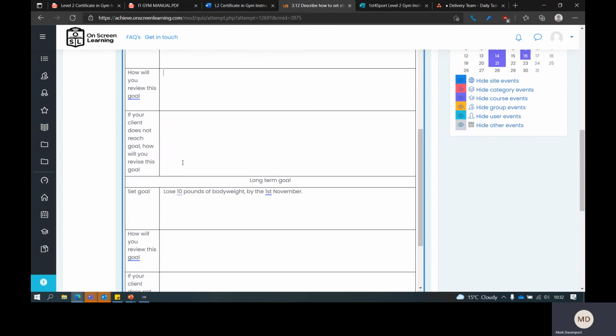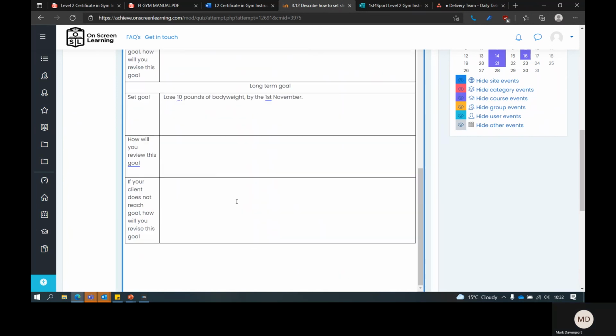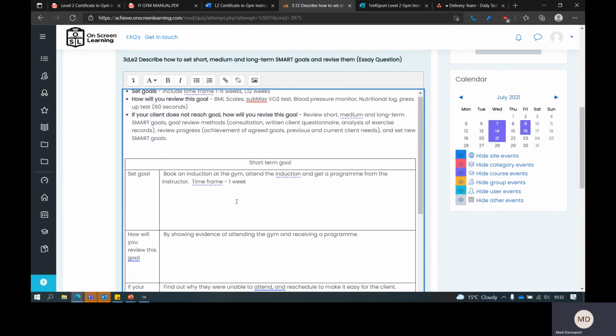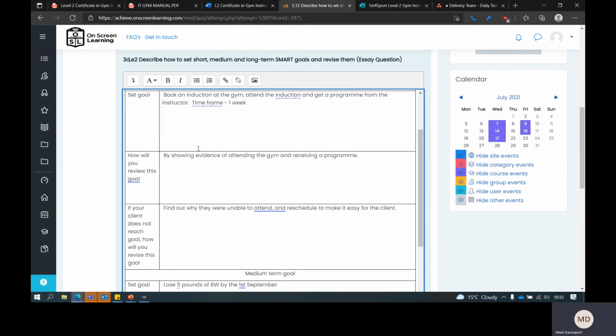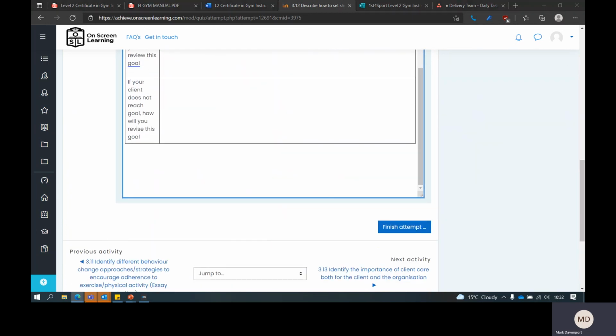Again, it's just to give you an idea of how to set goals, and to think of some things of how you might revise them. So if the client hasn't achieved that goal, what can you do differently, and what could you put in place to help them? I hope that helps you. Just make sure you've got enough detail in each of these, and that should hopefully answer some of your questions that have been coming in about this question.